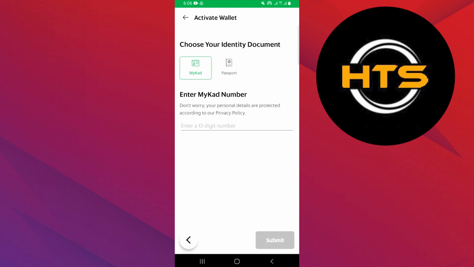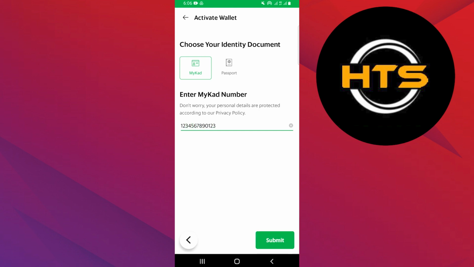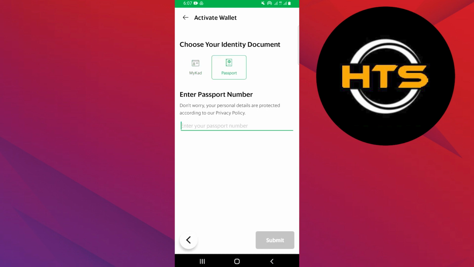Right after that, you have to choose your identity document, in which you can either choose a passport or MyKad. Then enter the MyKad number and click to submit your request. Now tap on Pay Later card and click the Activate Pay Later button. That's it. You can now enjoy the Pay Later option.